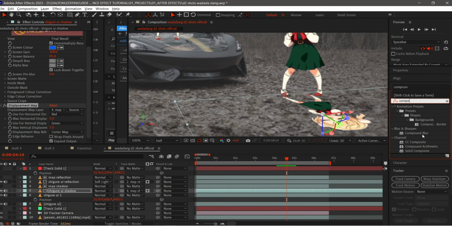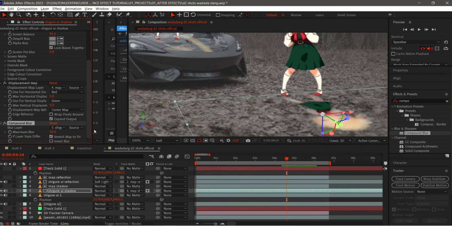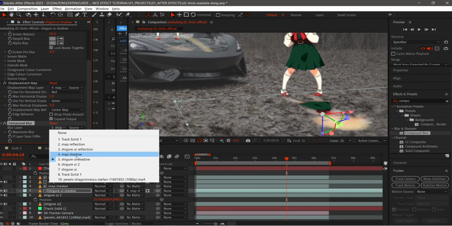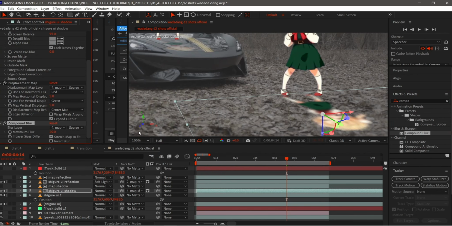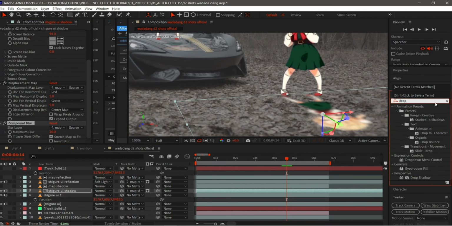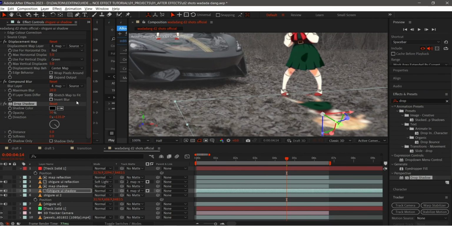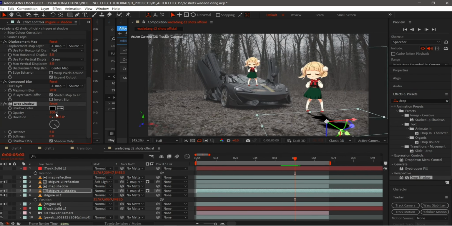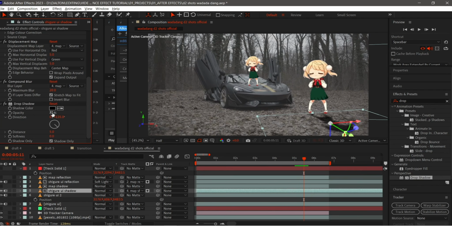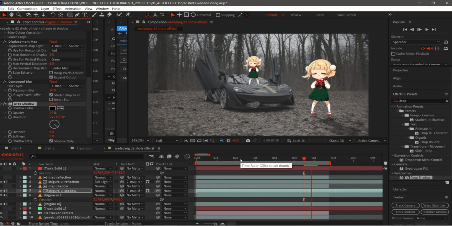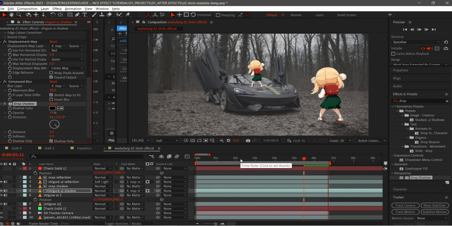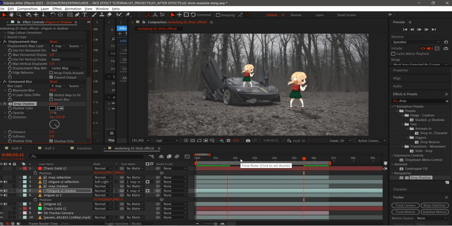Next, add compound blur to shadow clip, then make blur layer as map shadow. This effect blurs out the shadow clip with respect to the map texture of map shadow clip. Next, I'll add drop shadow effect to the shadow clip, then check the shadow only. You can adjust the shadow opacity according to your liking. And boom! There is now a shadow reacting to the grass texture.